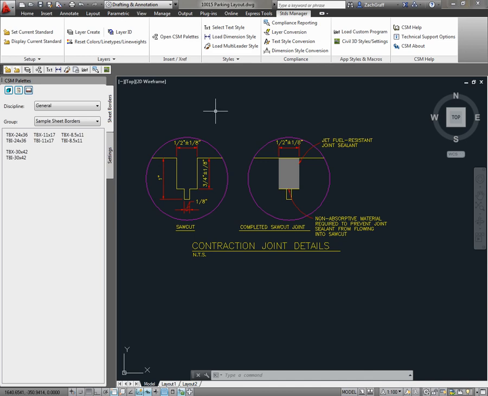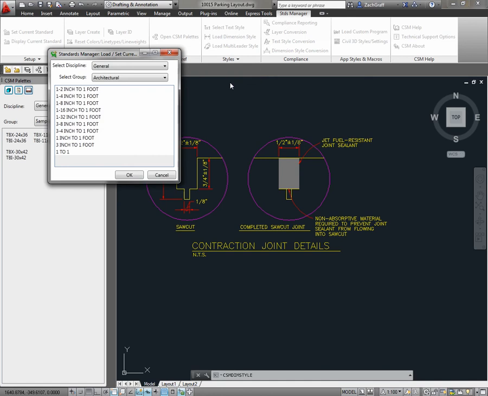The tools on the Styles panel of the CSM ribbon tab allow the user to import standard text styles, dimension styles, multi-leader styles, and page setups from the company-wide standard. The user only needs to highlight one or more styles for importation.